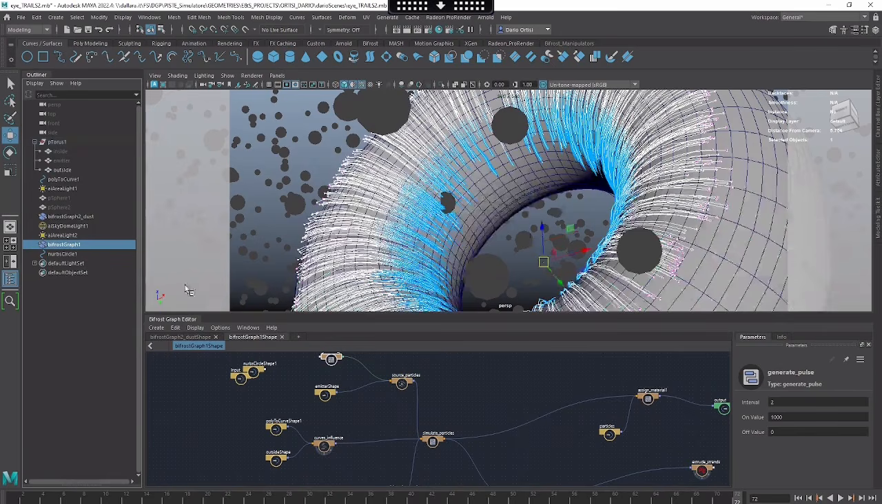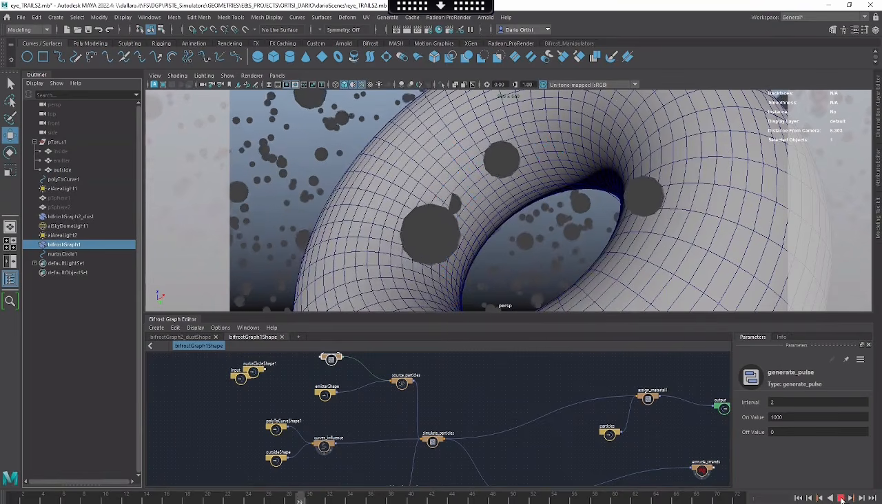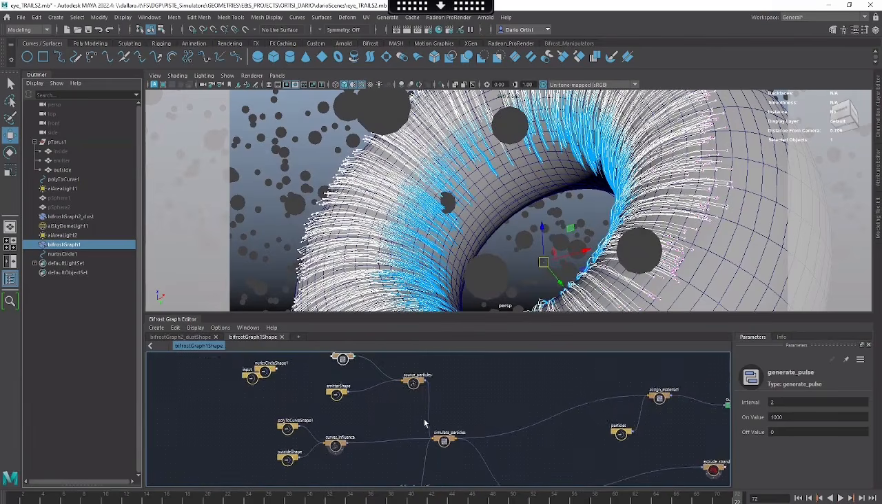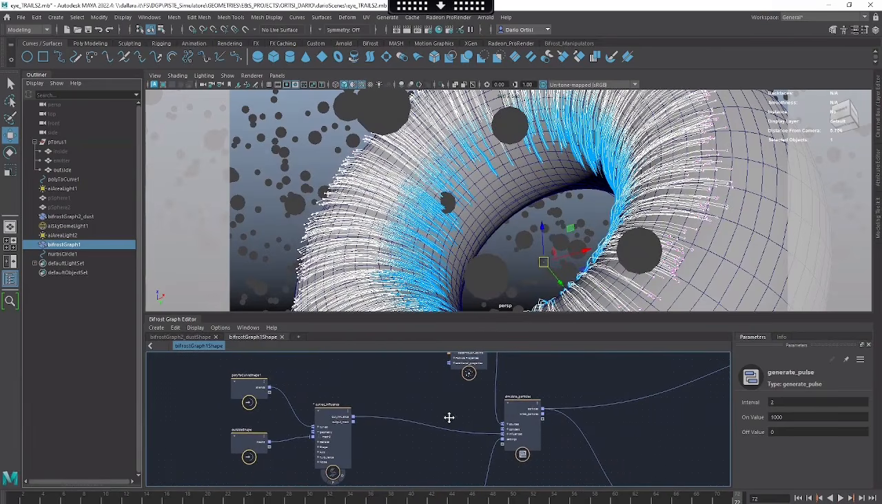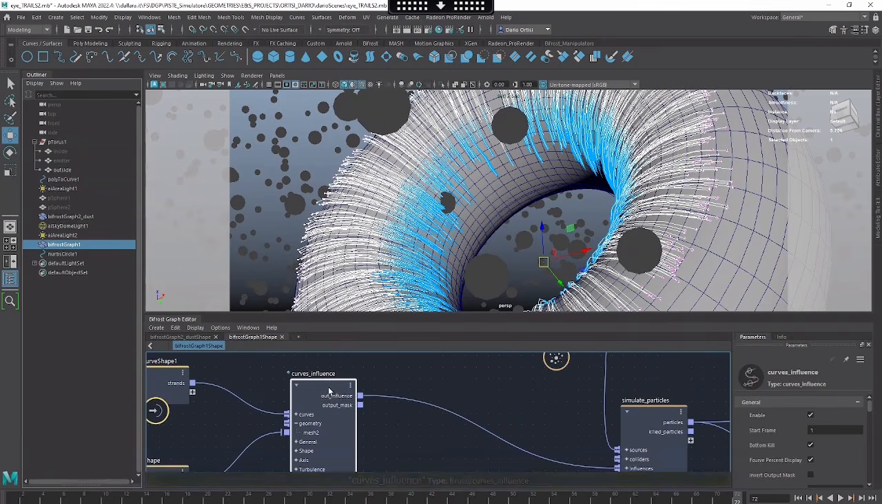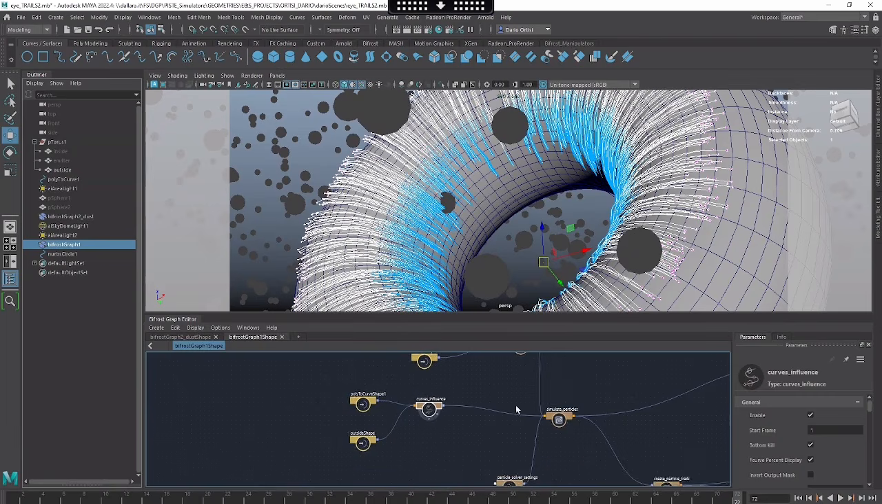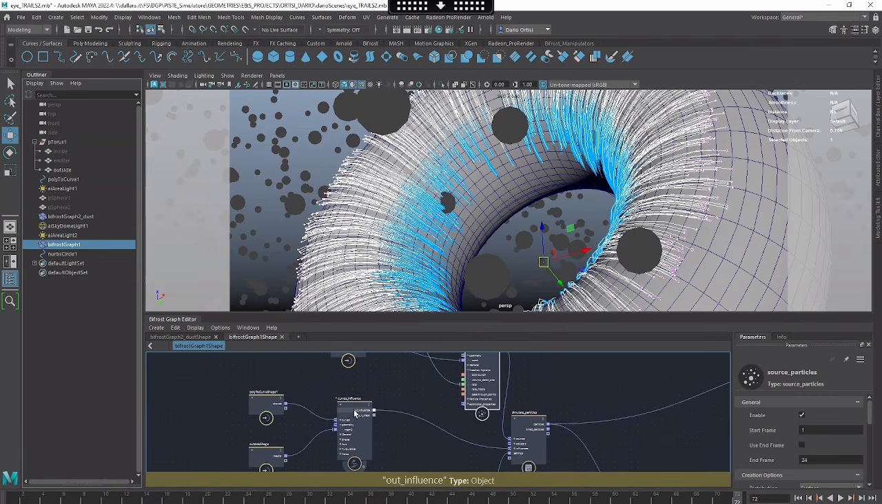The first one is this. It's the trace around the torus. To do this, you need some compounds from the web. The first is the curves influence by Bruce Lee. You can get it on the Area forum. Search for curves influence, and you'll find it.